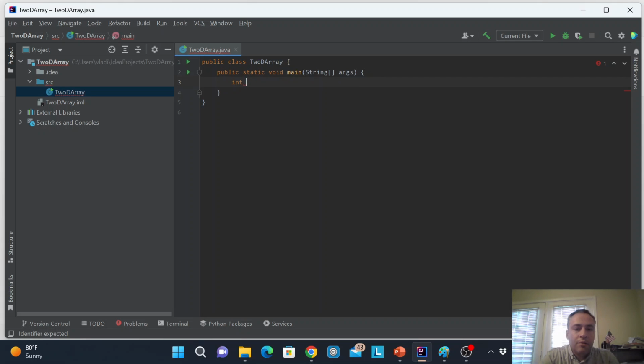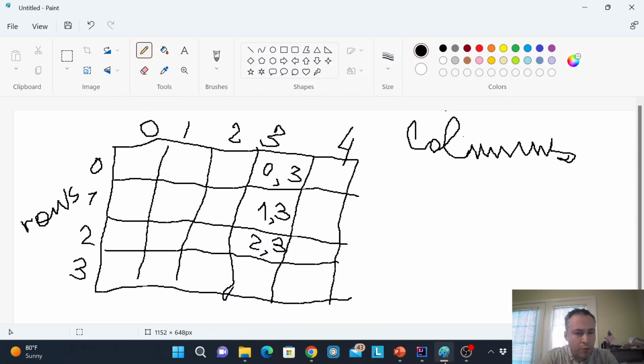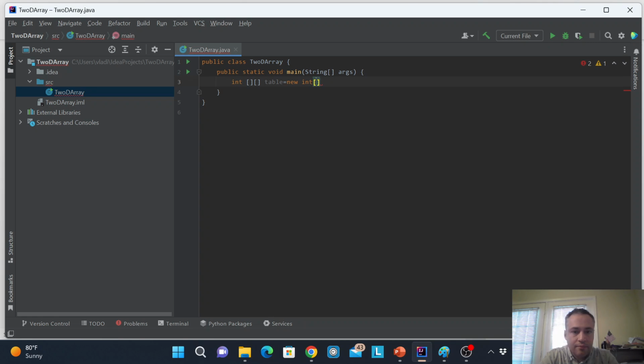Okay, so int bracket bracket, let's call it table, equals new int, and I think I said 4 by 5. So count the number of rows first, columns second: 4, and 5. And actually, you know what? Let's make it string.